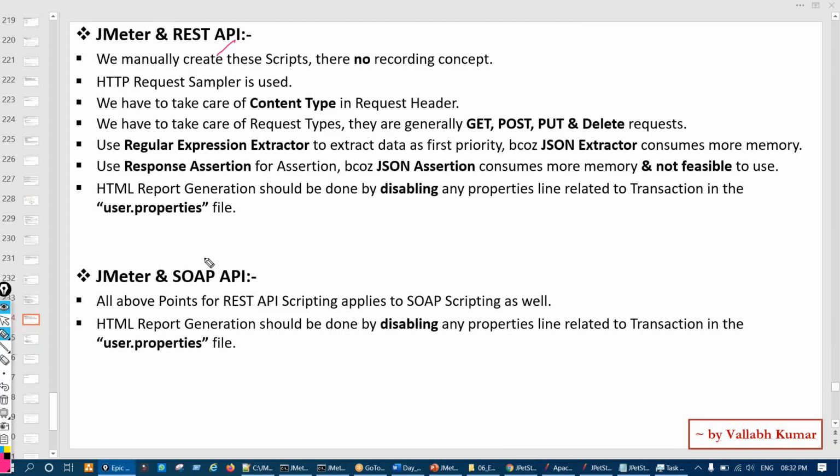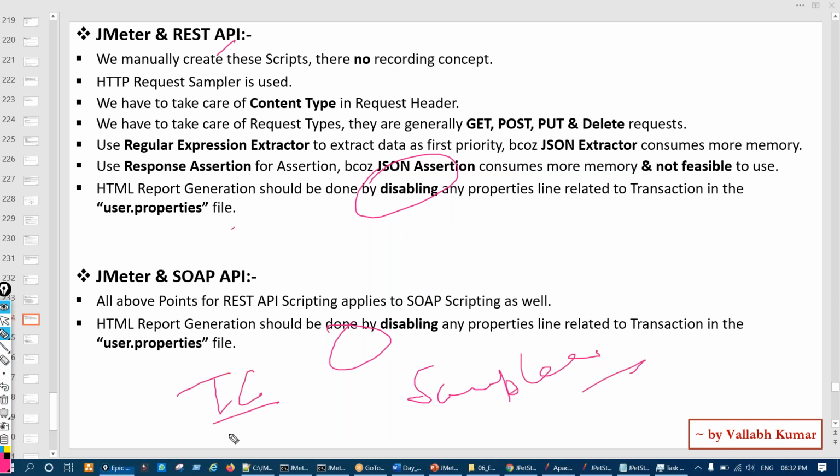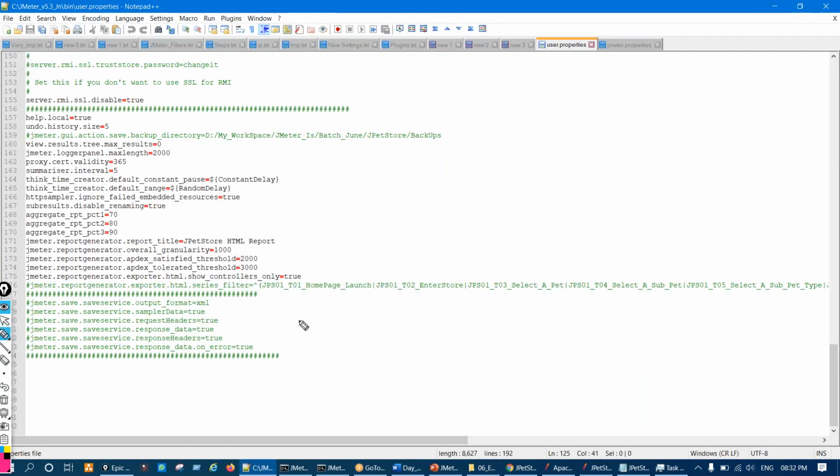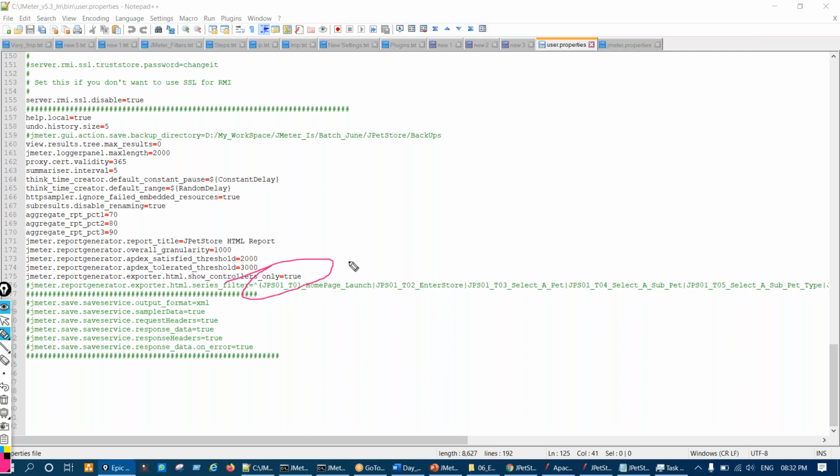In REST API or SOAP API also you have to do this, because there only samplers will be used. There is no concept of a transaction controller to use in the script. So that's why, if you are generating a report from JTL, this line should be disabled. Otherwise the report will come blank, right?